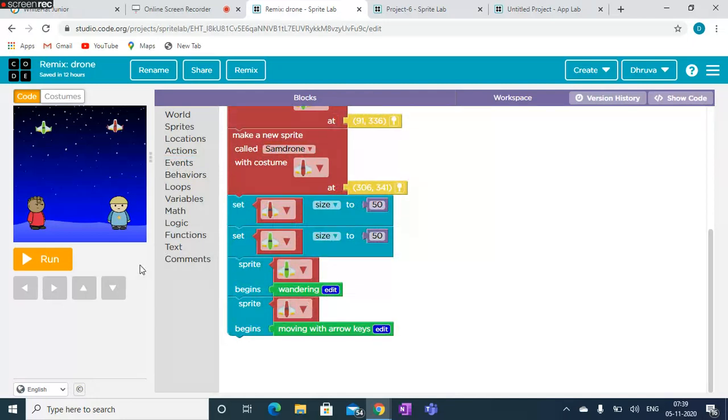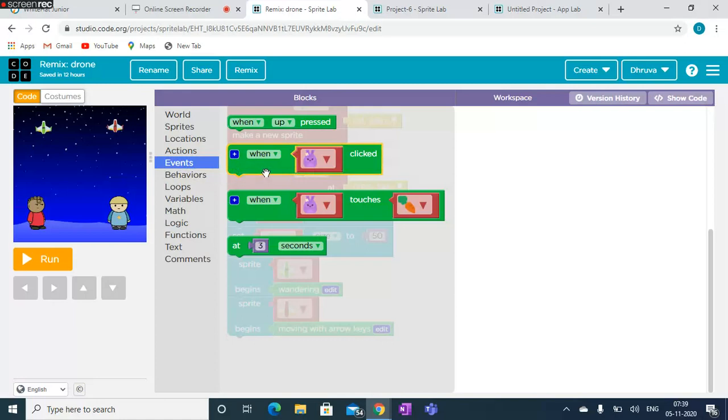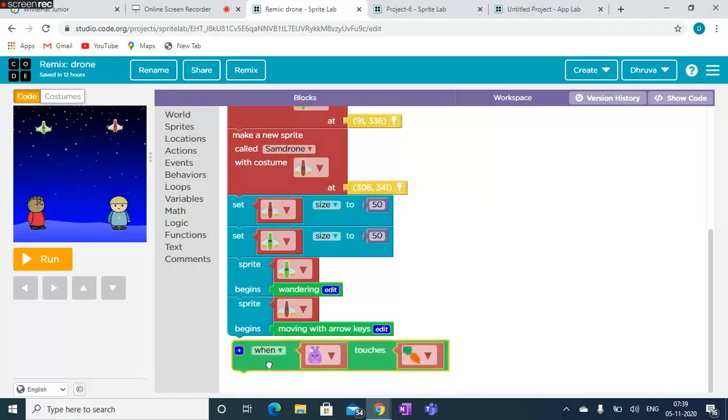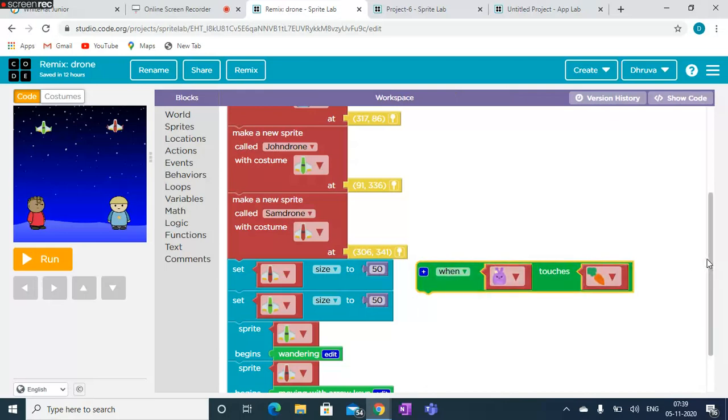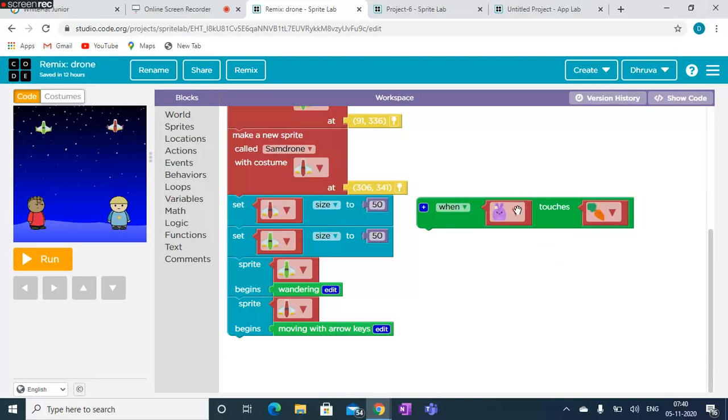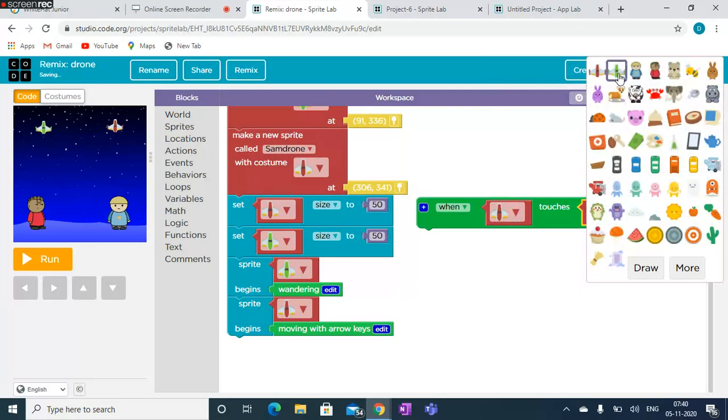Okay, so we have done this much, and now what we have to do is, when this drone and this drone touch each other, there should come a message, oops, you lost. So first we have to go to events, and we have to use this block. We will keep it over here, not too up or not too down. So when this drone will touch this drone, what will happen?